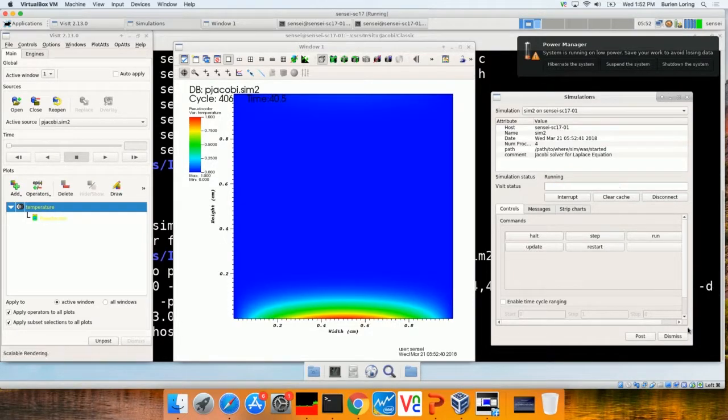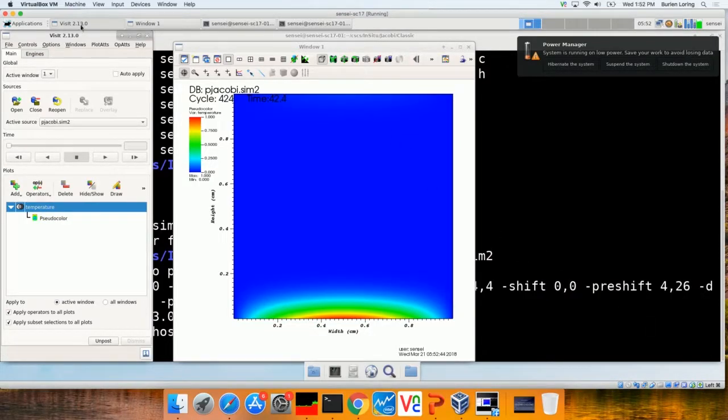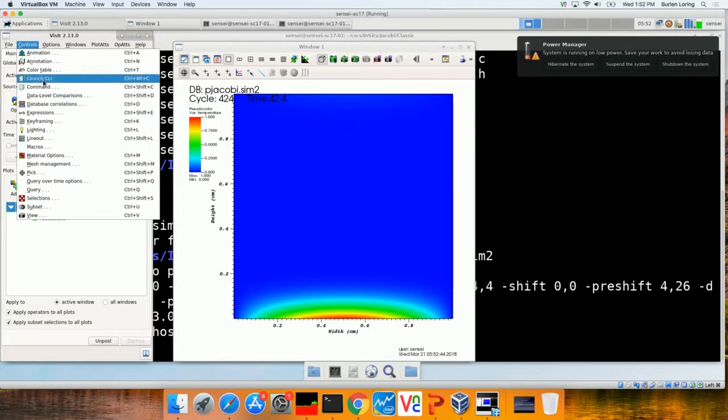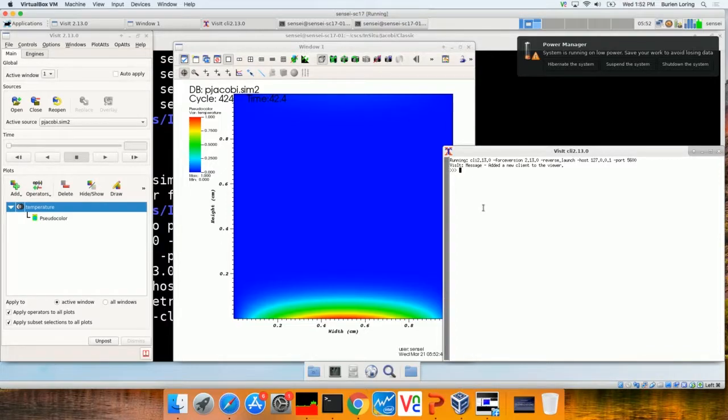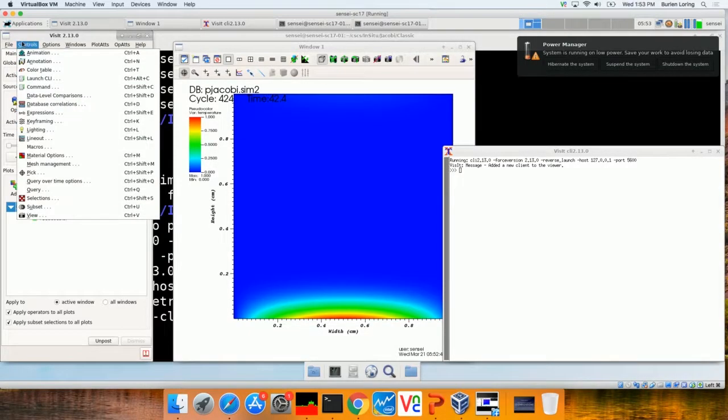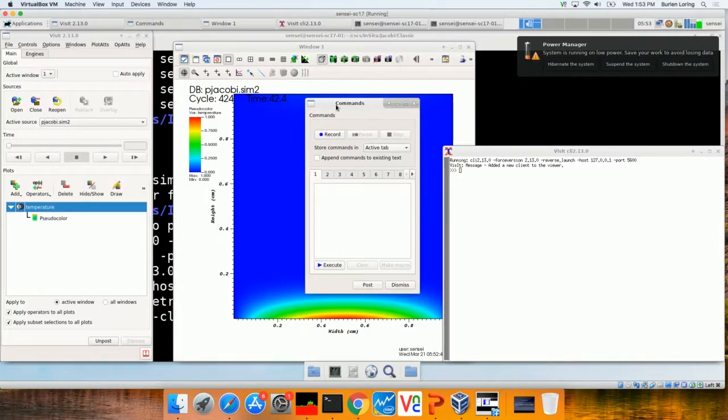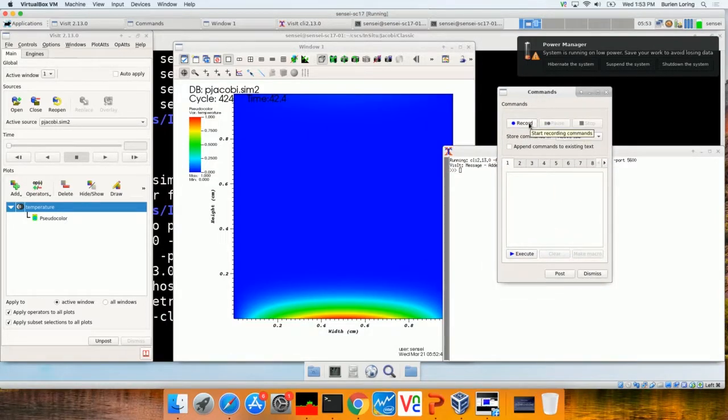There are multiple ways to do it. Let me halt this again for the moment and launch the command line interface. The CLI command line interface is the Python interface to the server, to the VisIt server. And in that command interface, I can also use controls, command. Oh, command, yeah, that's the one. I'll just say record. And VisIt is going to print out the Python code it uses to generate those visualizations.